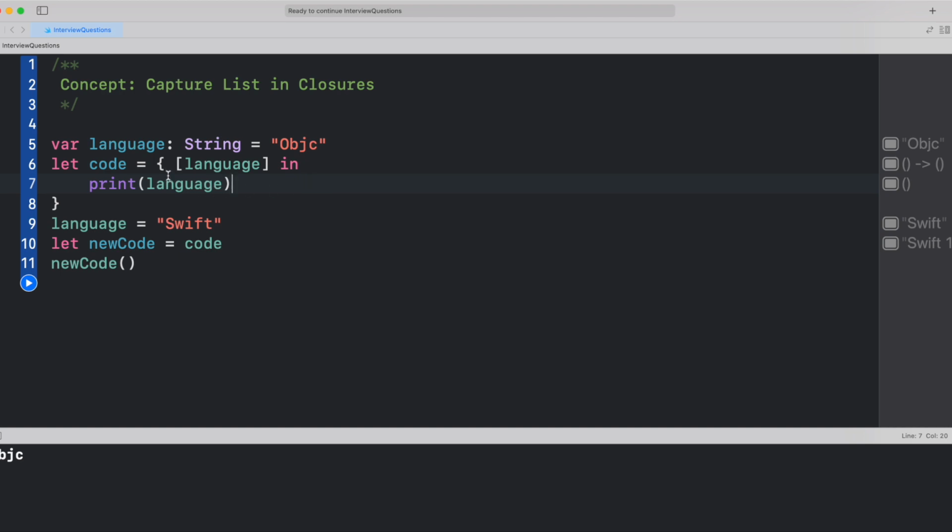In that case, what you have to do is just delete the capture list. You don't want to capture language. Then whatever changes happen to language in your program or function, the closure will pick up those changes. Now if you run this program, you'll see Swift as the output.